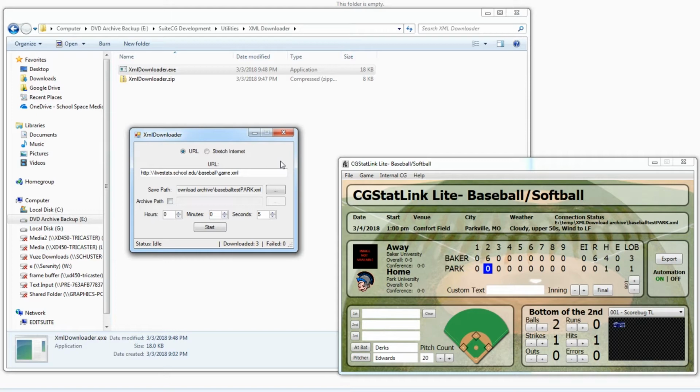To get that XML file into CG StatLink, we provide an FTP solution as well as the ability to browse to a local file, and that requires setting up a shared network folder and things like that. We have recently added a new utility program to our website called XML Downloader, which will make things a little easier for you in some cases, particularly if you're customers of Stretch Internet.